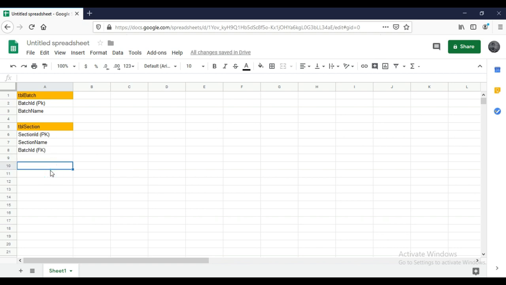Okay, now we need TBL course. In TBL course, we need course ID, course name, and we need this batch ID and this section ID. Here course ID is PK, and this batch ID foreign key, and section ID is FK.